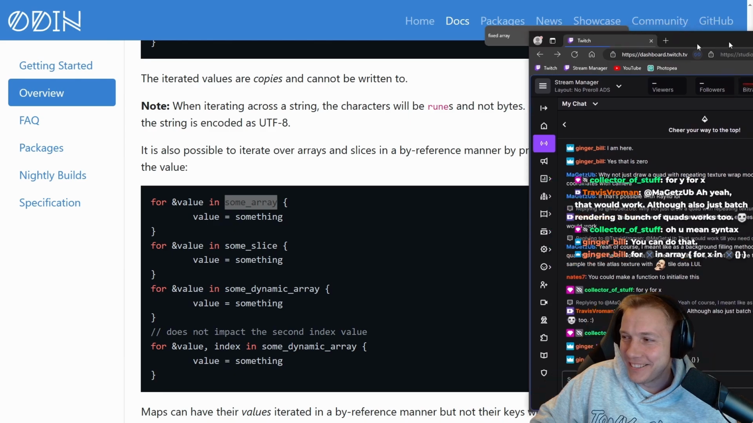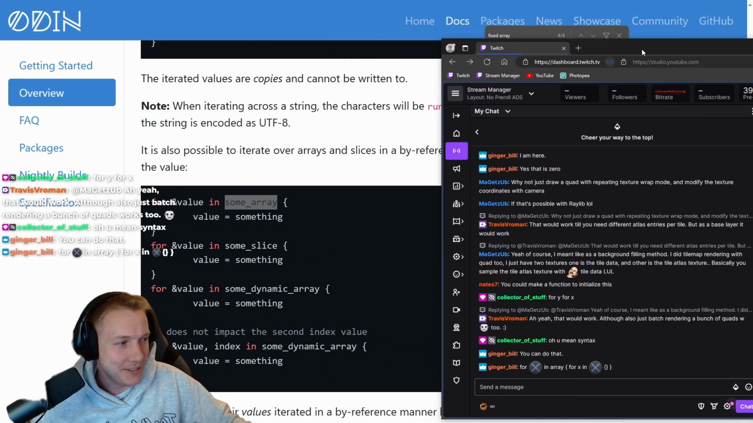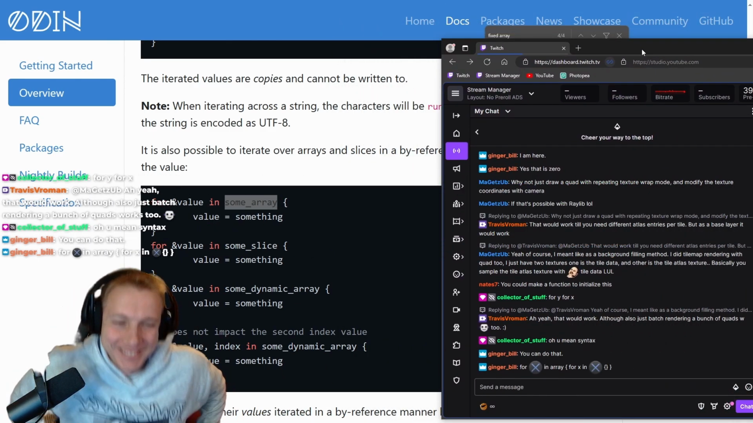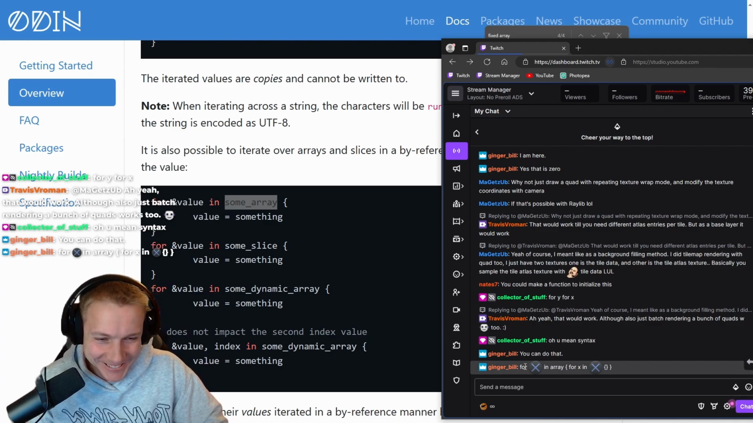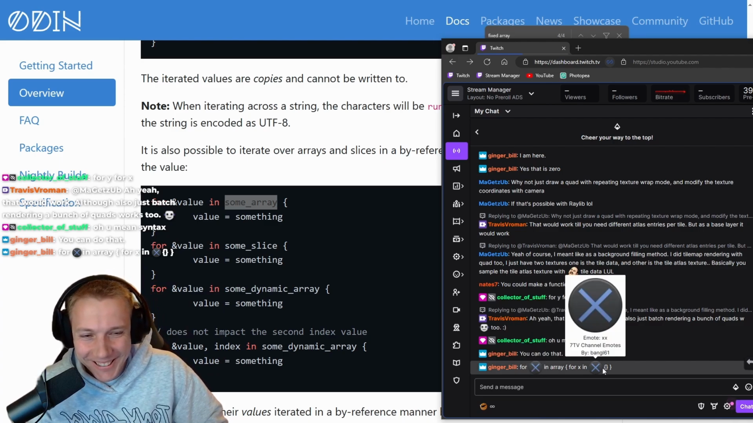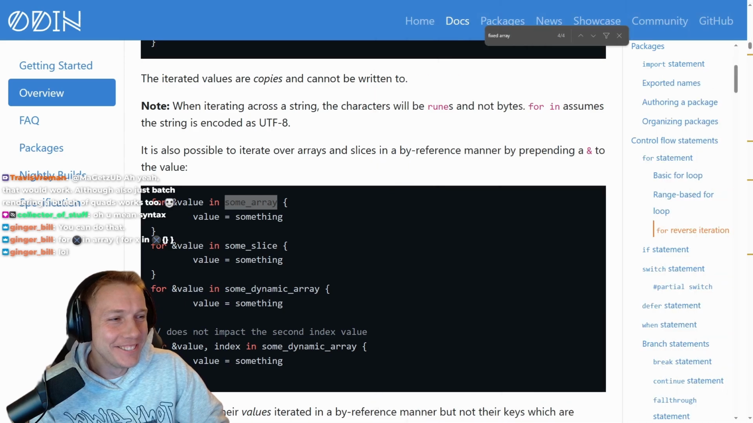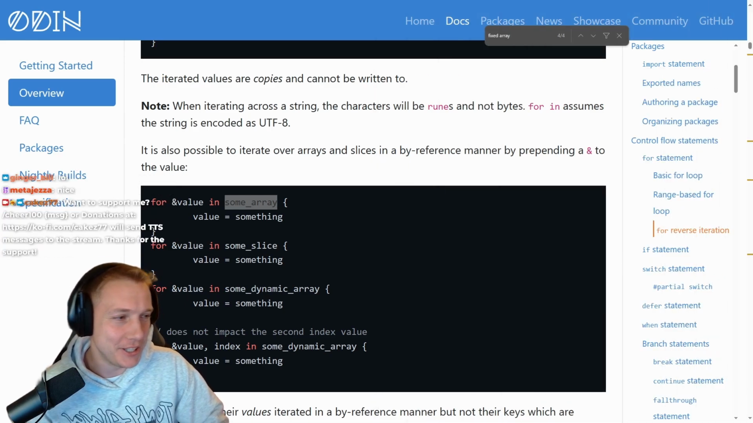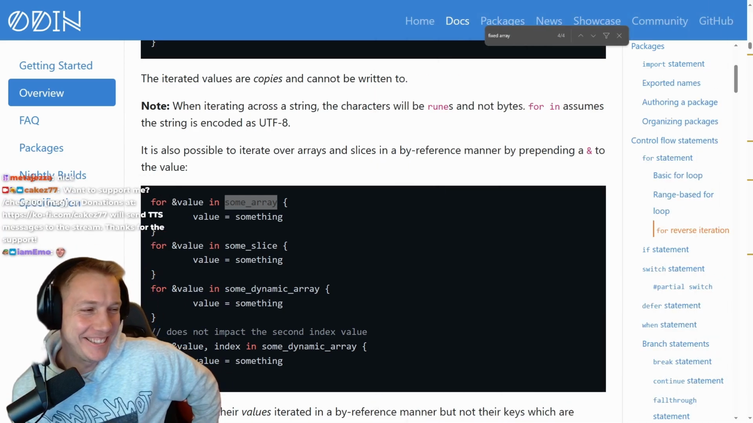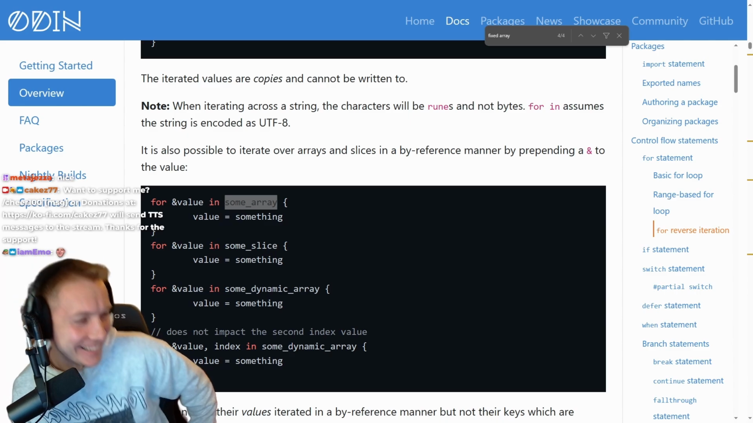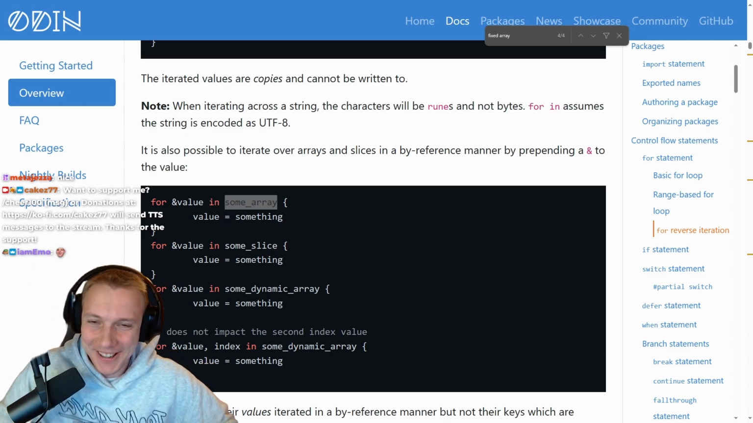Look at that. Wait, you can see it. I should go to the left. Oh man, this is awesome. Yeah, this is my extension for emotes. Oh, this is great. Awesome.